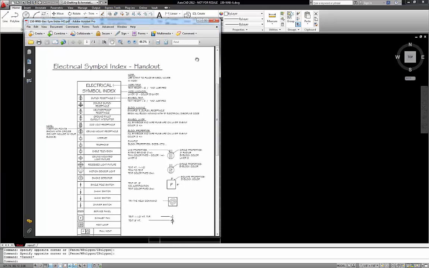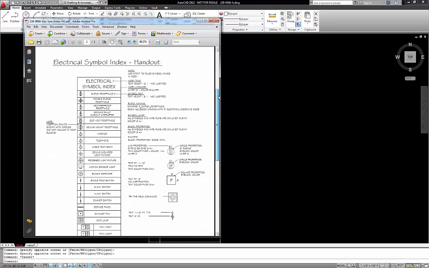Well, students, this is Doug again, and I want to do a little follow-up so you'll have something in your file folder to look at and remember how we make blocks that we want to assign attributes to as we bring them into different drawings. We're going to work with our electrical symbol indexes here.